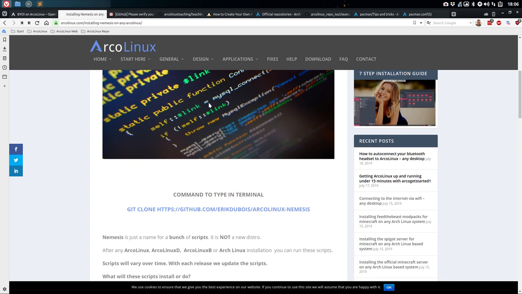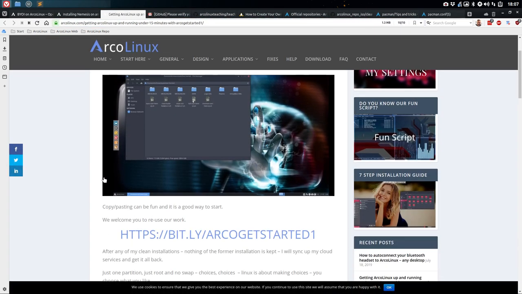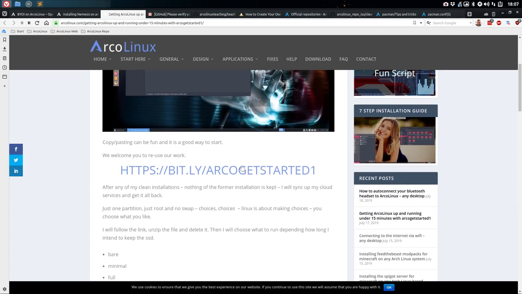And what's also interesting for you to read or get acquainted with is a script I use to get ArcoLinux up and running under 15 minutes with Arco get started. So it's a script, it's a bit.ly link, and you download actually my package to get everything in, and you just reuse the code and see what you like in it.